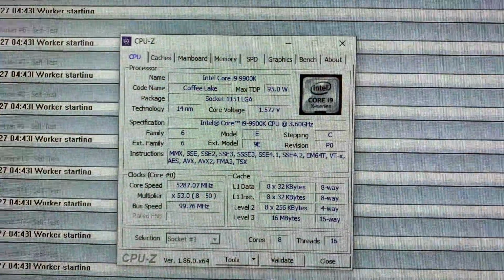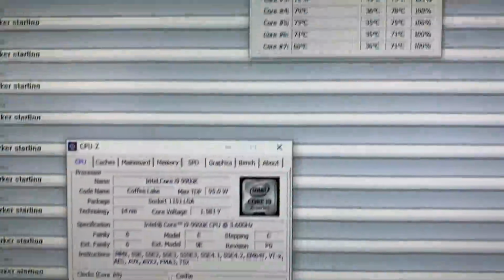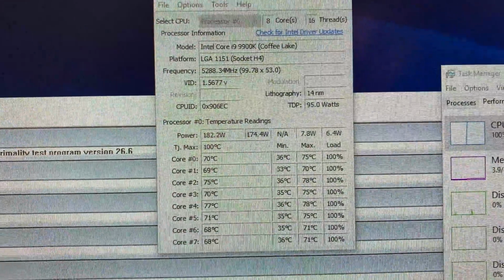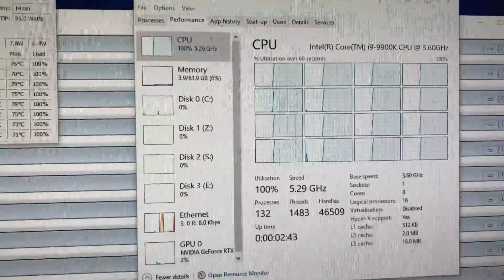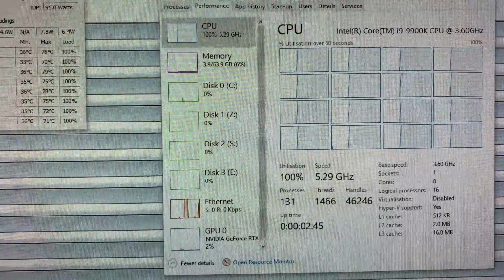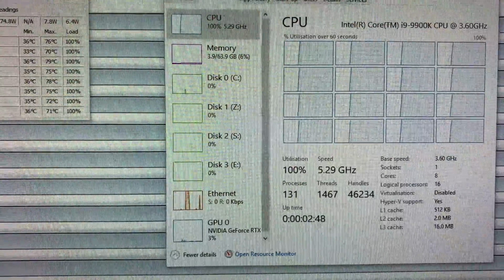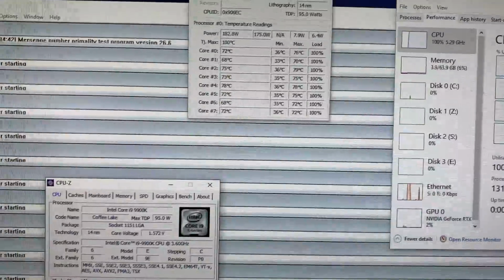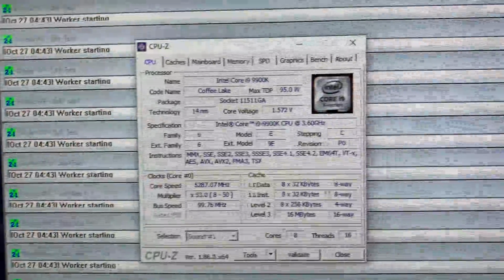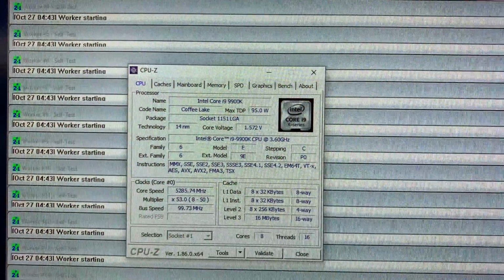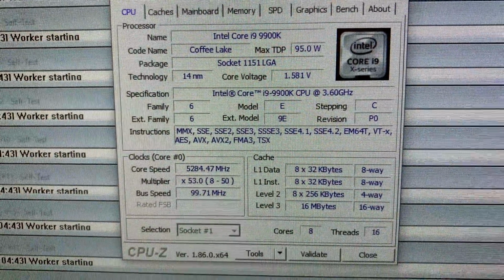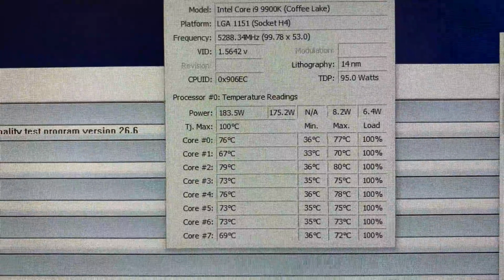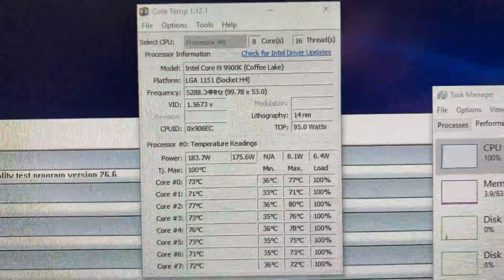5.3 gigahertz, come on, yes! 5.3, temperatures still under 80. This friggin' Corsair thing is a friggin' insane cooler, isn't it? 5.3, there you go, 5.3, 100% load, 8 cores, not AVX of course, remember, 1.572 volts there, and we are indeed at 5.3 gigahertz, and temperatures are not even 80 degrees, so wow.